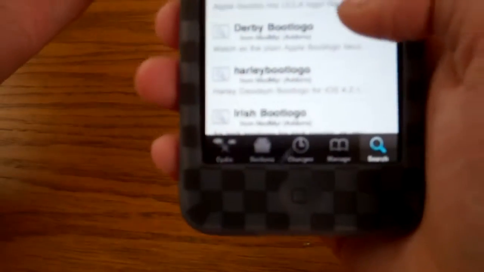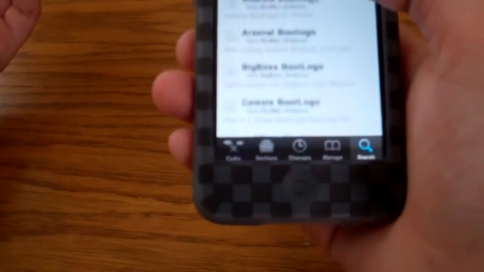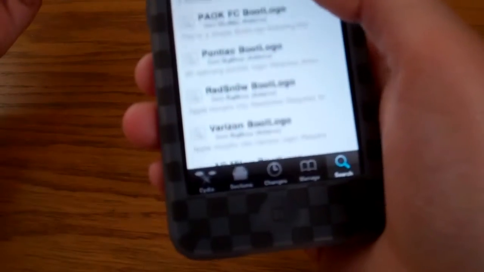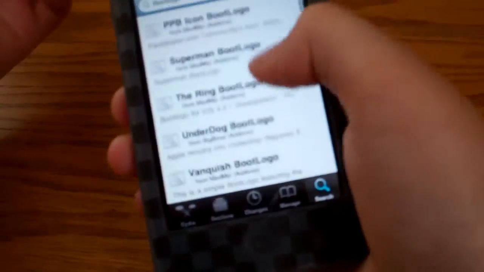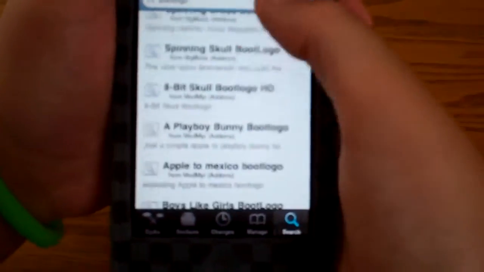Okay, you can see there are some right here, like a PS2, blue logo, PS1, Adele, UCLA boot logo, Harley, Irish, Mario boot logo, another Mario, a ninja, Big Boss, Horizon, Nintendo, stuff like that. I have one, if I can find it. It's an MLG boot logo. I already have it downloaded, so let's go back to the top.